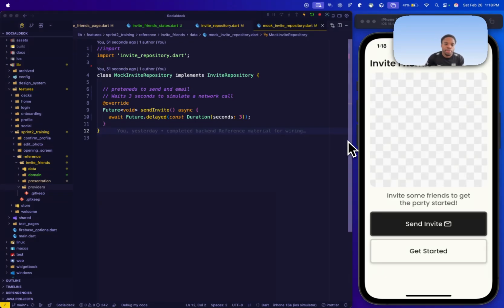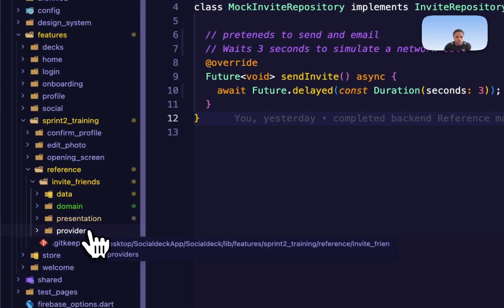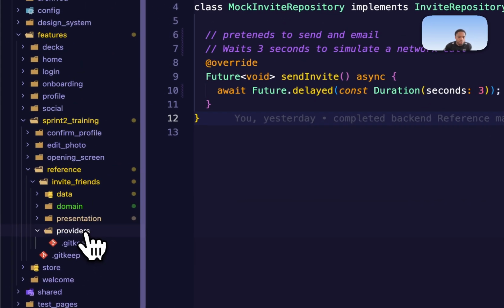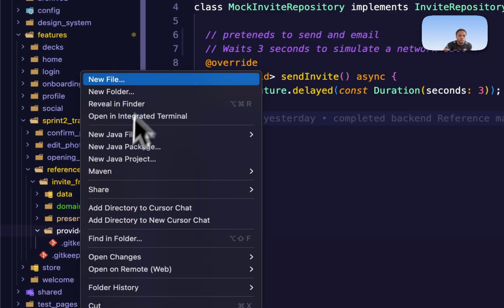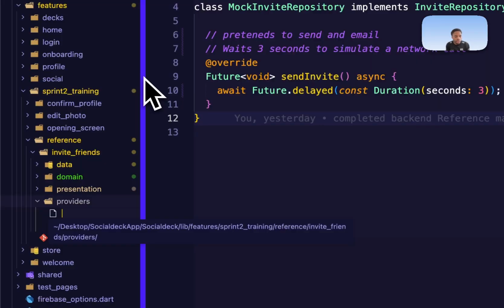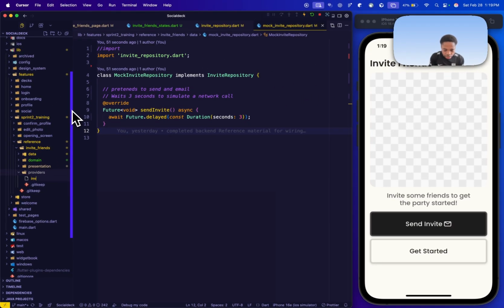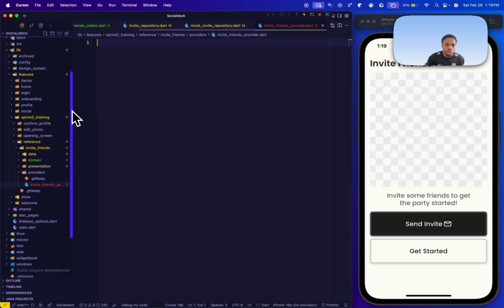Hey, so in this video, we will finally be putting it all together and connecting the data, the domain with the provider. So this is the fun part. We're going to create our provider inside of the provider folder right here. All we're going to do is just open this folder, create a new file, and then we're going to call it invite friends underscore provider dart. Awesome.